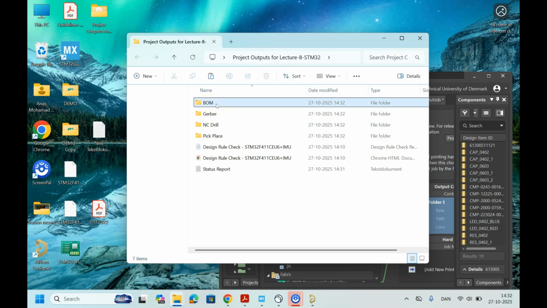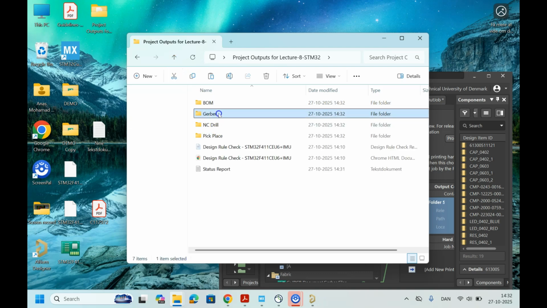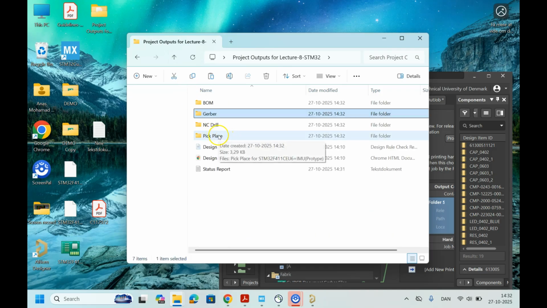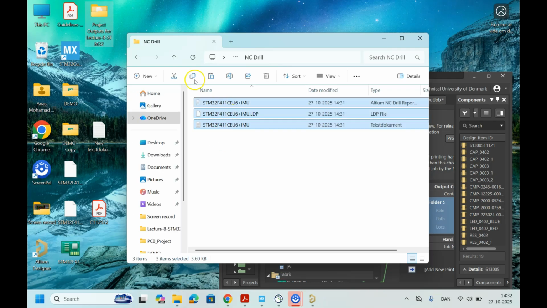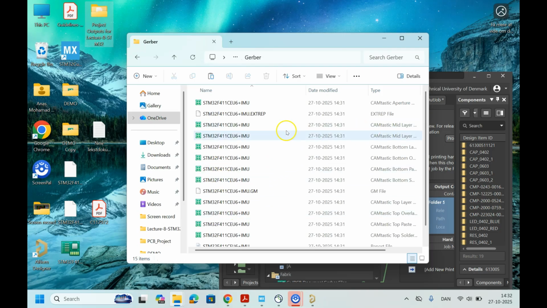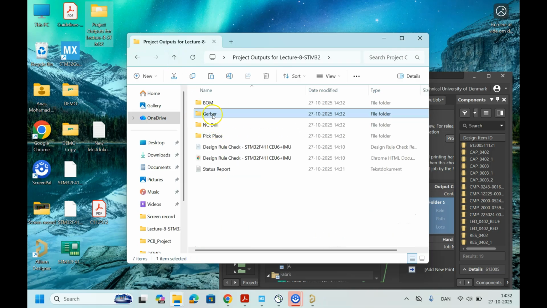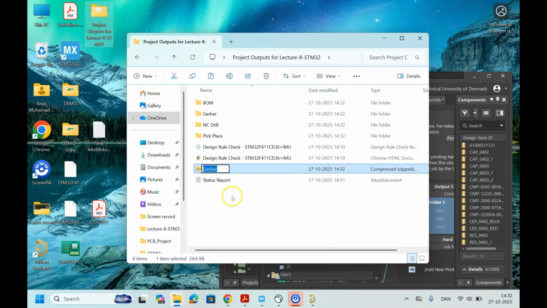Okay, so from this file, we can see we have our bill of material. We have the Gerber files. We have the pick and place. So what we have to do, this in NC drill, we copy all of them and we put them inside the Gerber file. And then we compress it to zip file. That's basically what we have to do.